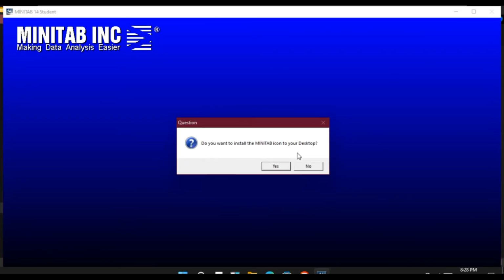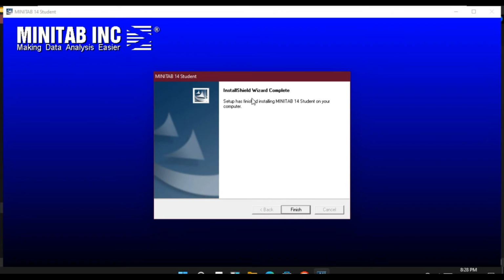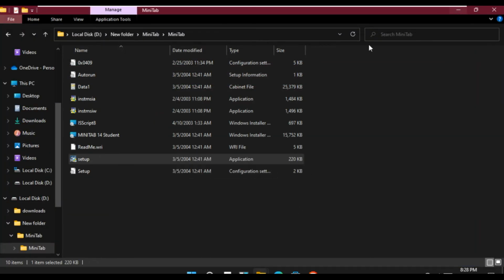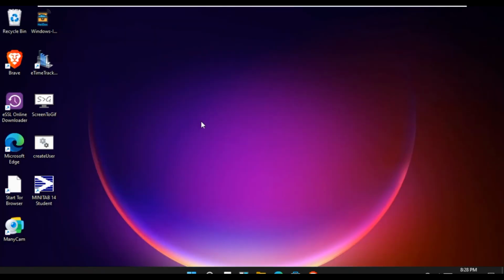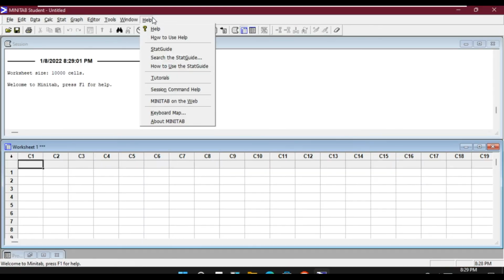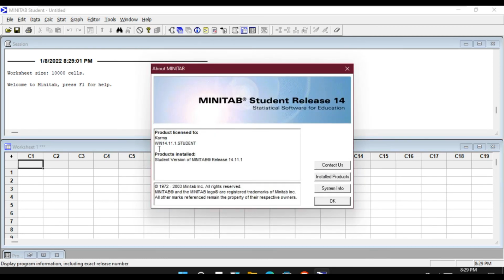You need to add the shortcut to the desktop. Now the installation is completed, finish, go to the desktop. You can see the icon of Minitab for the student software, double click on it. The software will open. Go to Help to see all the details about Minitab. You can see the user names and all the versions of that.